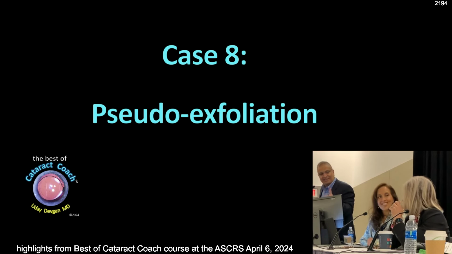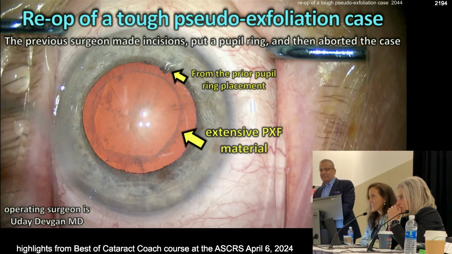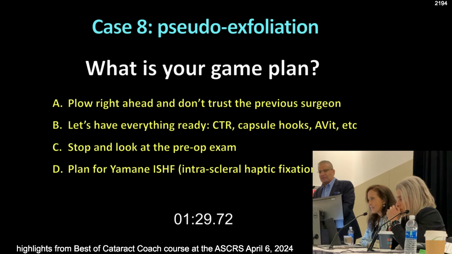Last case, pseudo exfoliation. All right. Here's a re-op of a tough pseudo exfoliation case. So the patient had a prior surgeon go in the eye, make an incision, put in a pupil expansion ring, and now it's time for you to do the case. Surgeon aborted that case because the AC seemed awfully deep. Even though the pre-op AC depth was 2 millimeters, on the table it was 4 millimeters. So what is your game plan now?